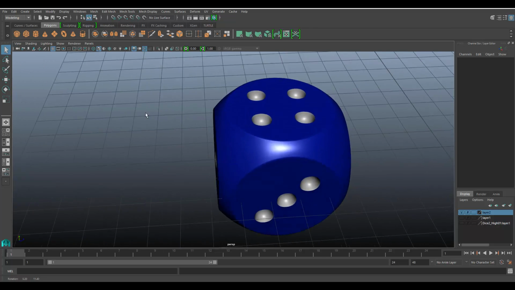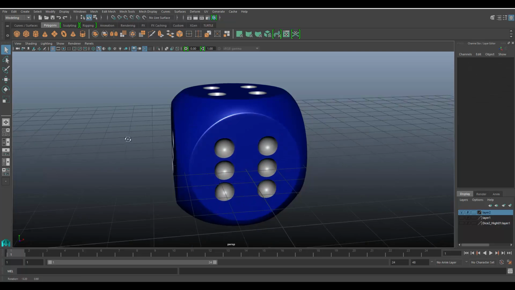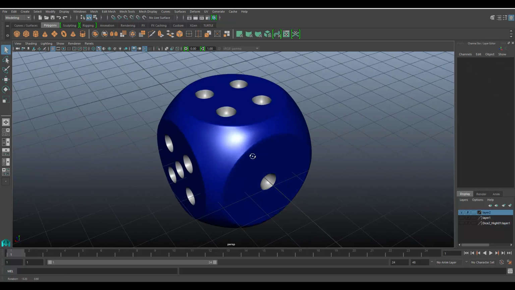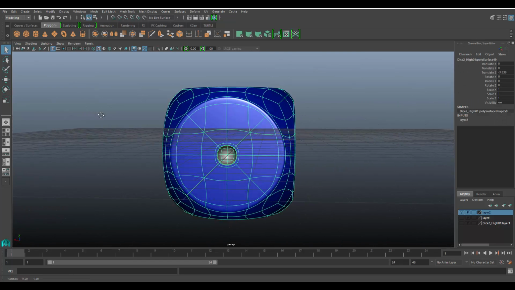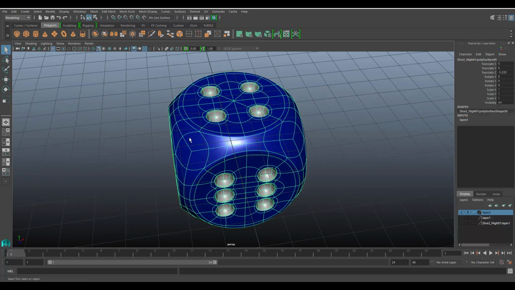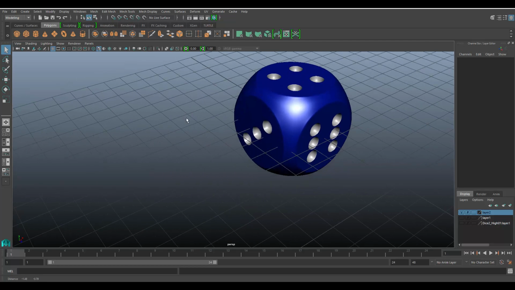Alright, for this project we're going to model the high poly of the rounded dice. Okay, so a little bit different shape, a little bit different topology. Instead of having the rounded square sides, this one has circular sides, and very, very round bevels in between.